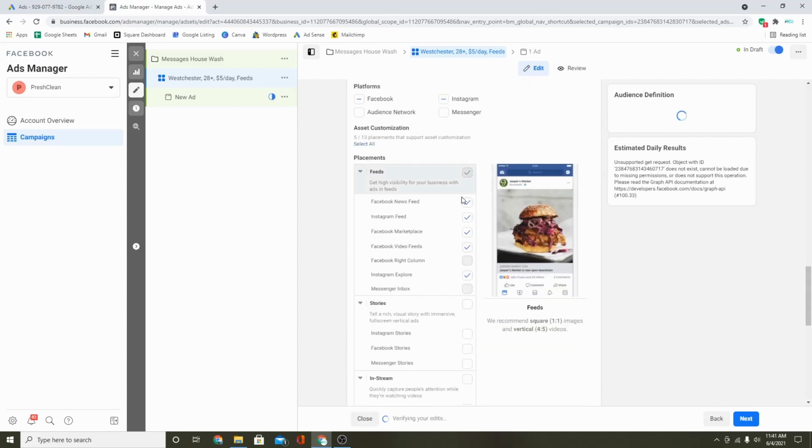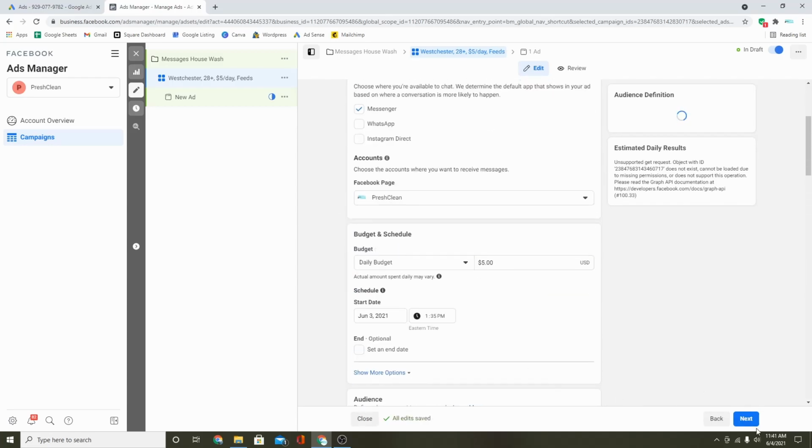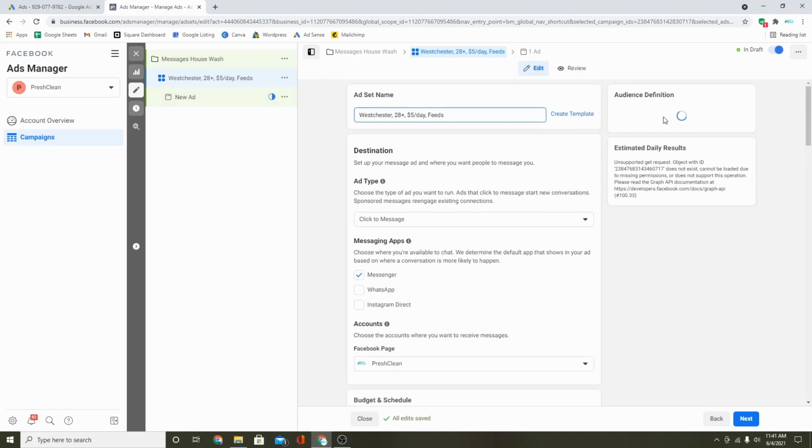Okay. All right. So once you're done with that, we can move on to create our ads, and also these estimated daily results on the side here. Right now, it's loading. You don't really have to pay much attention to that. The audience definition you want to pay a little bit more attention to, because you don't want your ads to be too specific.